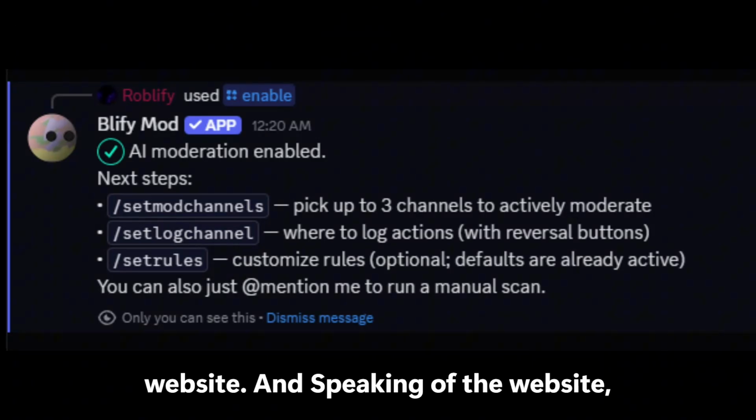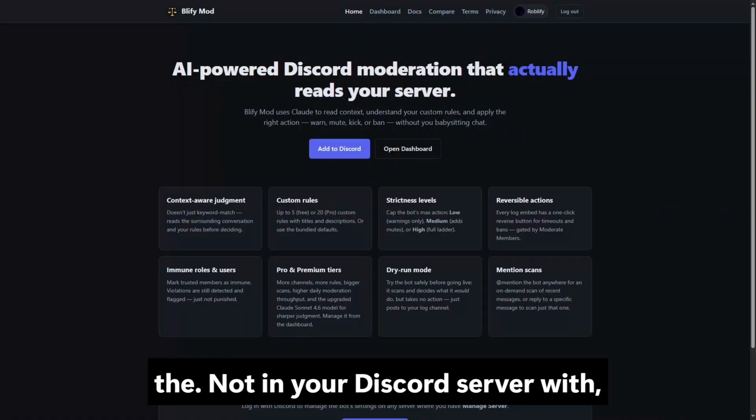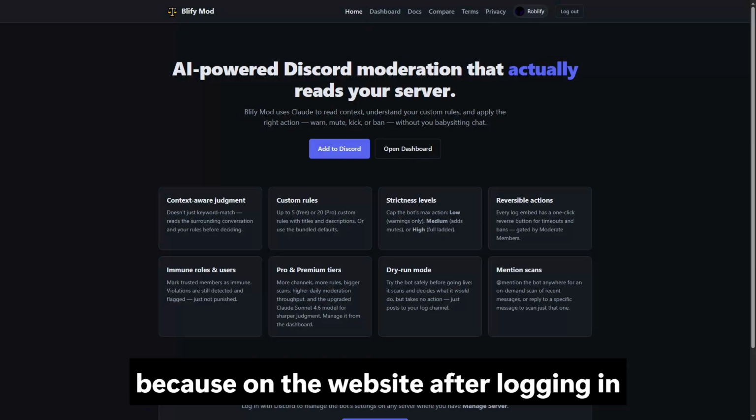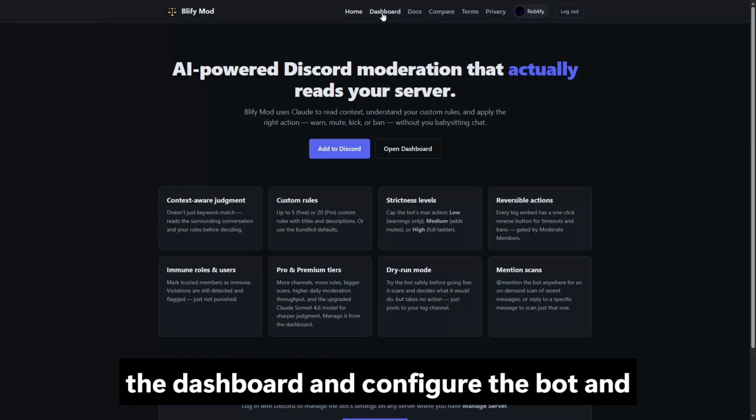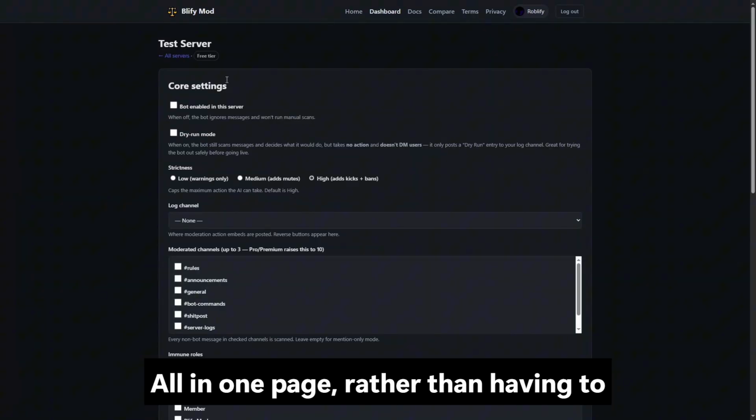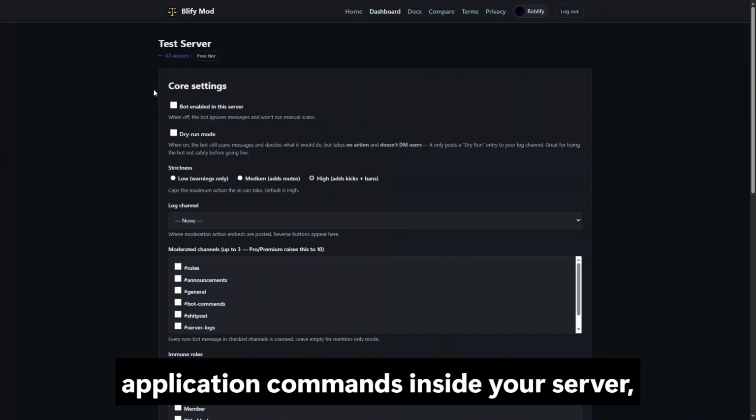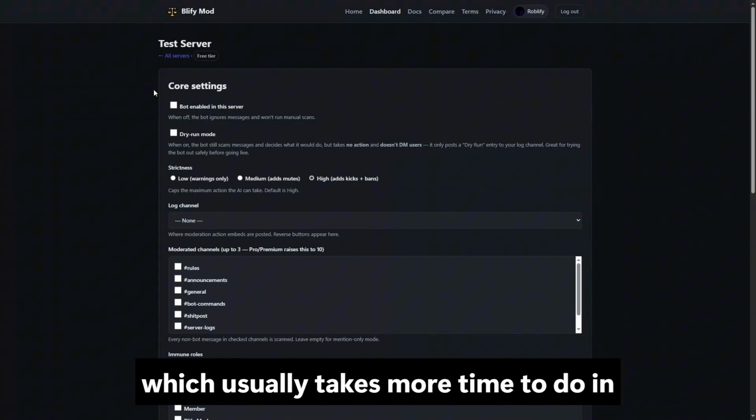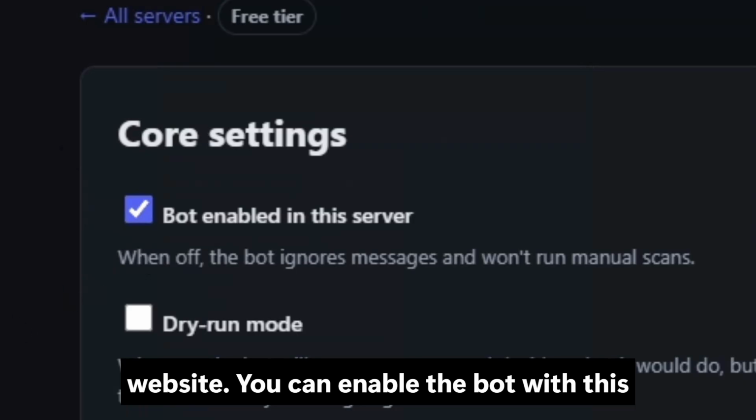And speaking of the website, that is where I recommend you configure the bot in your Discord server with, because on the website, after logging in with your Discord account, you can go to the dashboard and configure the bot and its settings in your server from there all in one page, rather than having to set up each setting through different application commands inside your server, which usually takes more time to do. In this video, we'll set the bot up from the website. You can enable the bot with this button.